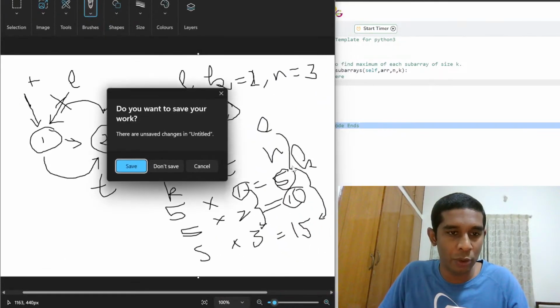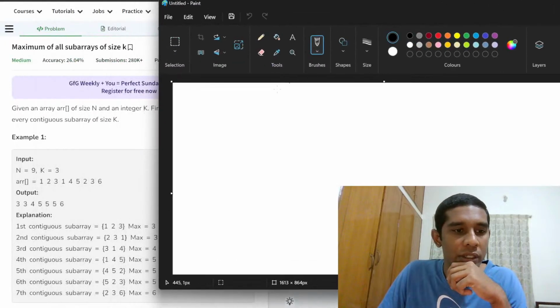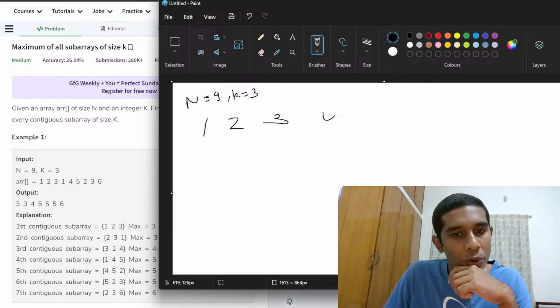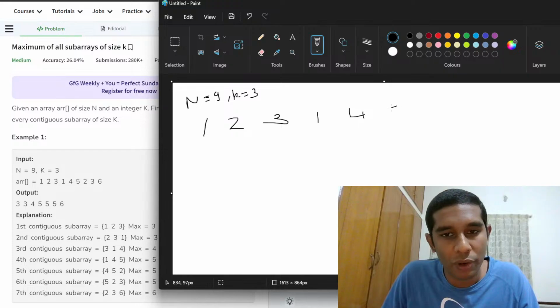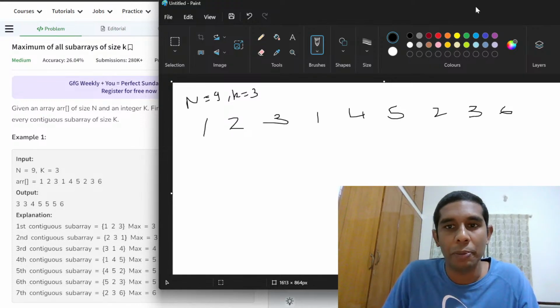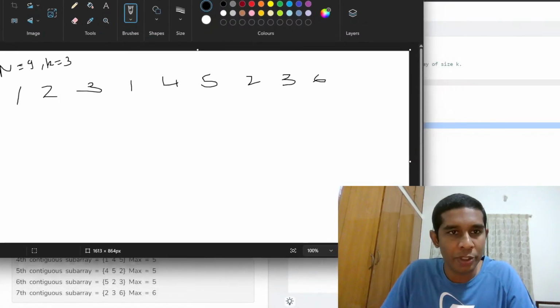So let me quickly go here and clear out my board, right? Let's just take this example itself. We have n equal to 9, k equal to 3, and the array is 1, 4, 5, 2, 3, 6, and so on. So 1, 2, 3, 4, 5, 6, 7, 8, 9. Perfect. So how do we solve this problem?